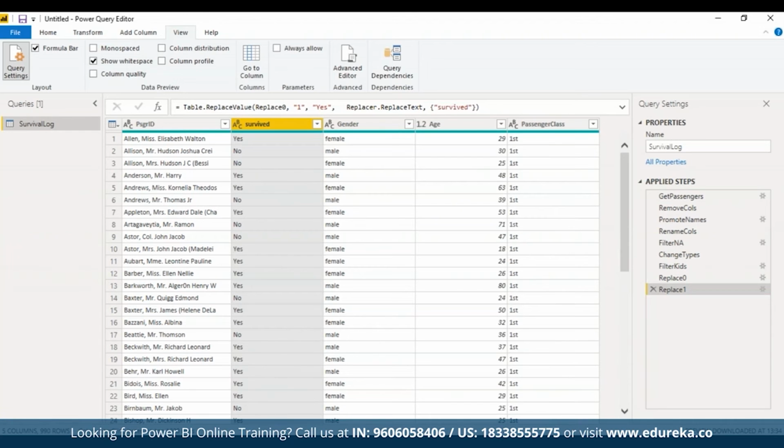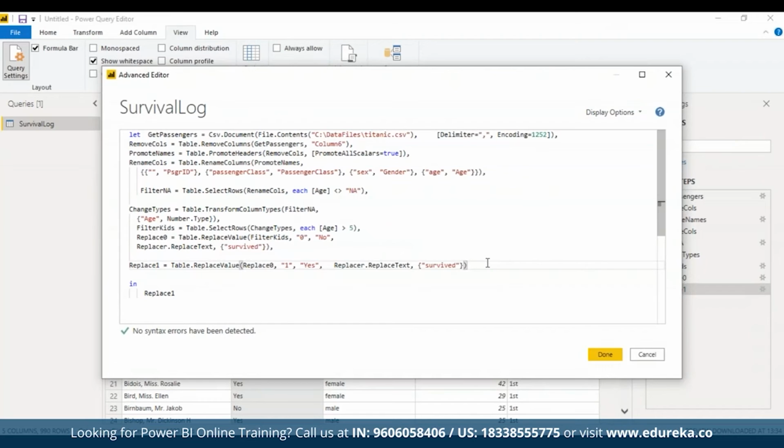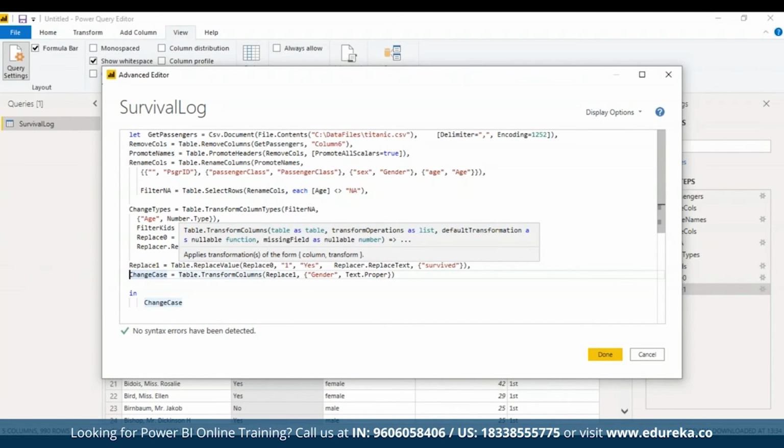Now, another way you can modify your column values is to change how capitalized they are. For example, you will update the values in the gender column so that the first letter of each of the words is capitalized rather than all being in lowercase. To make these changes, again, let's go back to our advanced editor, add a comma. Now again, this expression uses the transform columns function to update the values. The function requires 2 parameters.